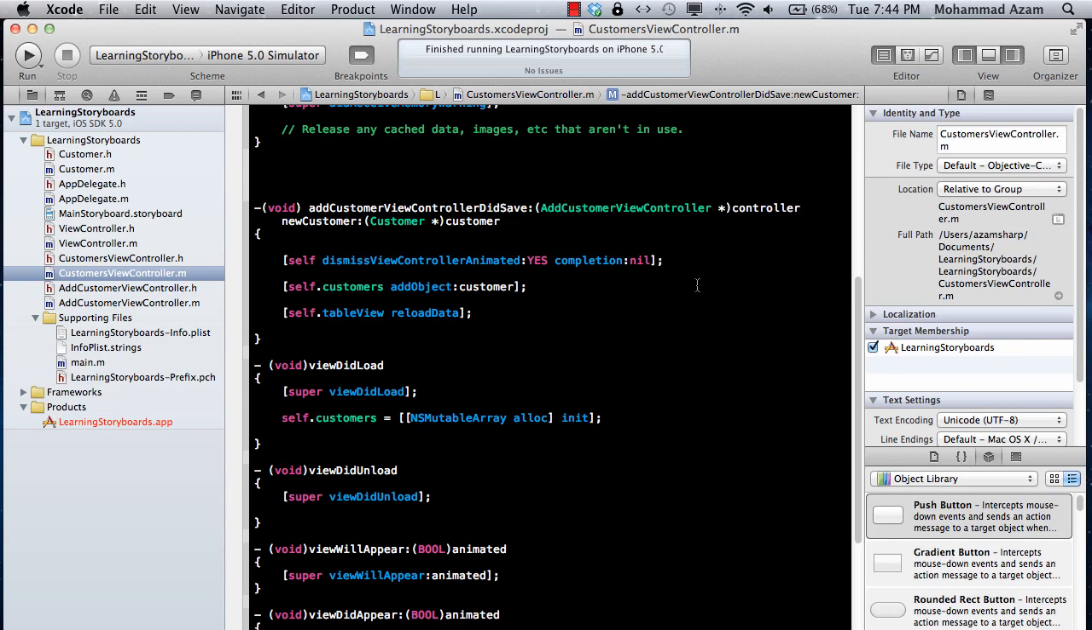I'm your host, Mohammed Azam, and this is Learning iOS Development part number 16. In this part, I'm going to show you how you can transfer the values in Storyboard from one view or one controller to the other. Let's look at our Storyboard.